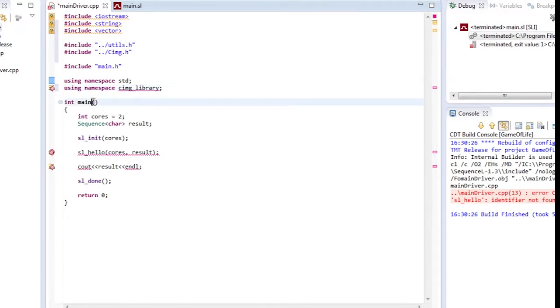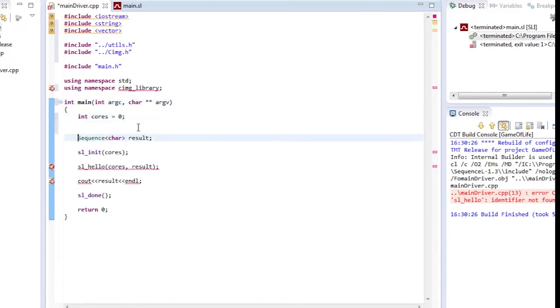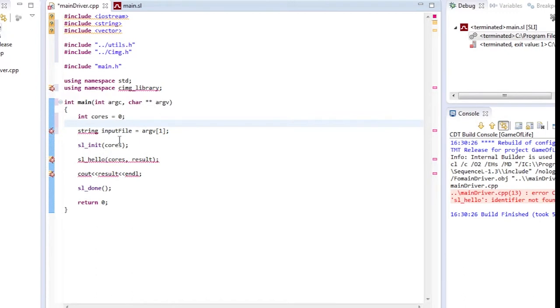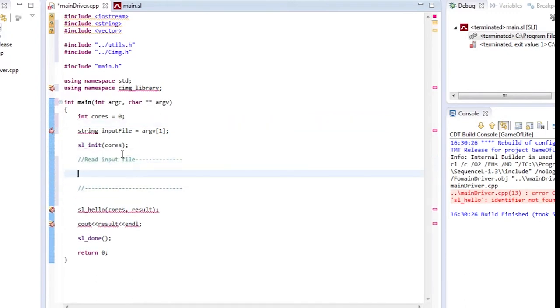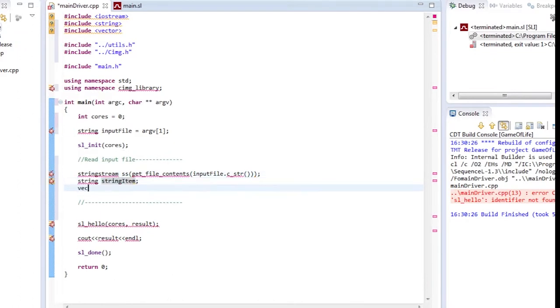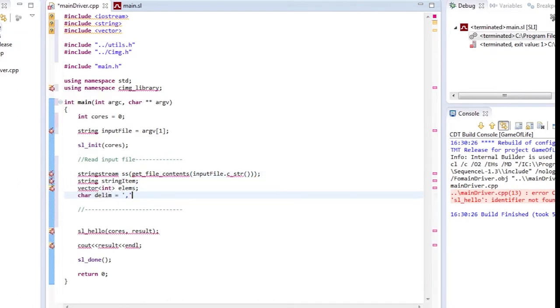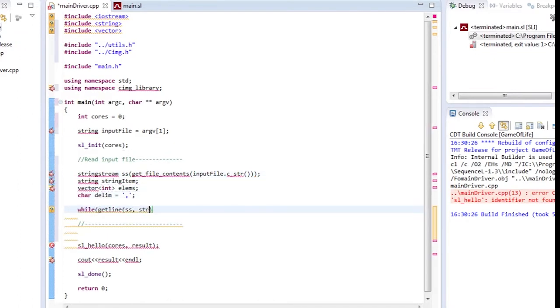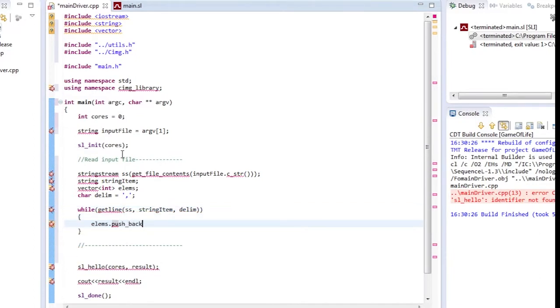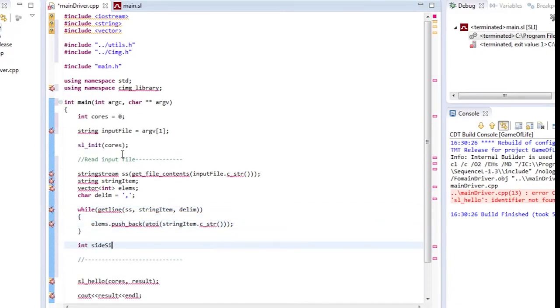Again, in order to use all cores, we will set the number of cores to 0. We'll be reading the location of the input file from the command line. The input file will contain the initial grid state as a sequence of comma-delimited zeros and ones on a single line. And for ease of implementation, we will assume that the initial grid is always a square. Here, we will fill a vector with all of the values of the cells in the input file.